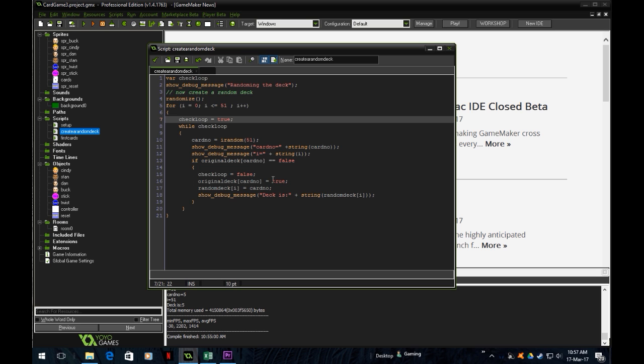We set the original deck card to true, in other words we've allocated it now, and then we set the random deck to it. So now random deck I, where I is 0, is set to card number, which I think was 13 or 14, and it's been allocated there. That's been changed to true. So card number 0 in random deck I, where I is 0, is set to 14. So the first card is 14, and then that's set to true.